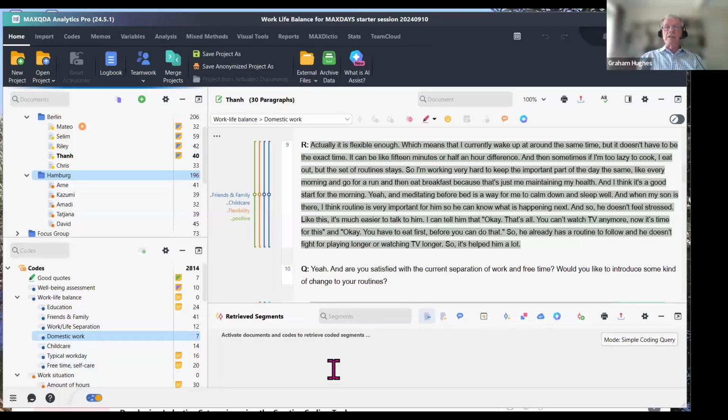We can retrieve selected data by choosing which documents we want to access, multiple documents, and which codes, and the data segments which match those criteria come and are put into this section here. Now, there are one or two other bits on the screen besides those 4 panels.